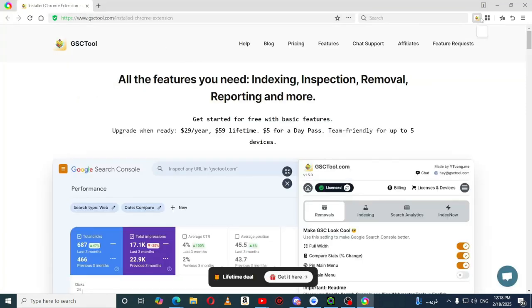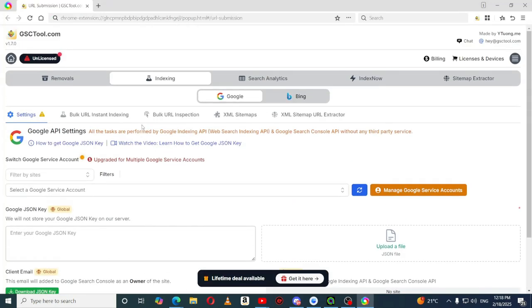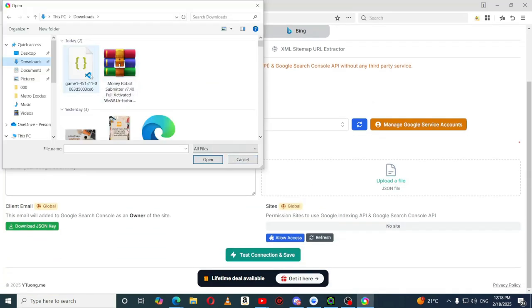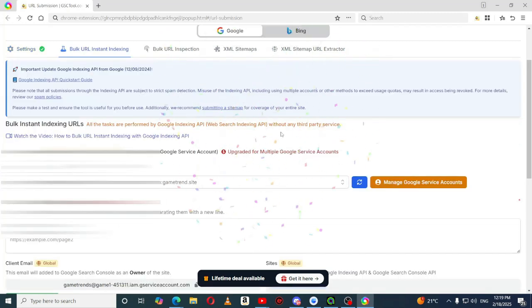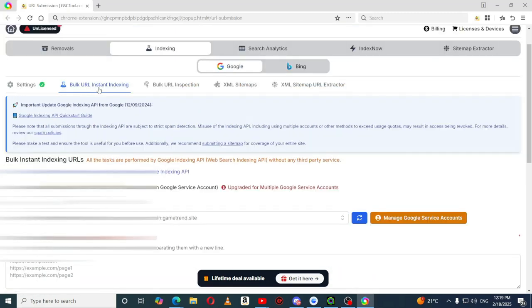Let's just click on the extension once more, and let's just start with the whole account setup. Click on indexing, and it will bring up the Google API settings. Click upload a file and select the JSON file that you have downloaded. Just like that, click on test and save connection, and if everything works, it should give you that whole celebration effect. So once you finish setting up your account, select bulk URL instant indexing, okay?